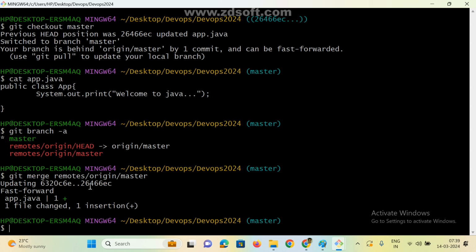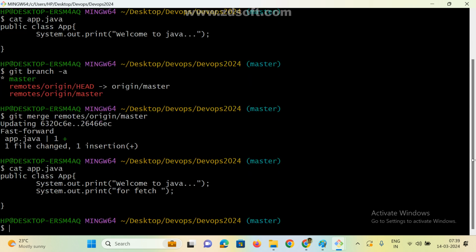Now see here, one file changed. See here, App.java, it is fast-forward, it is updated with everything. Earlier we couldn't see it, right? Now check it, cat app.java. Now see here, is the data updated or not?